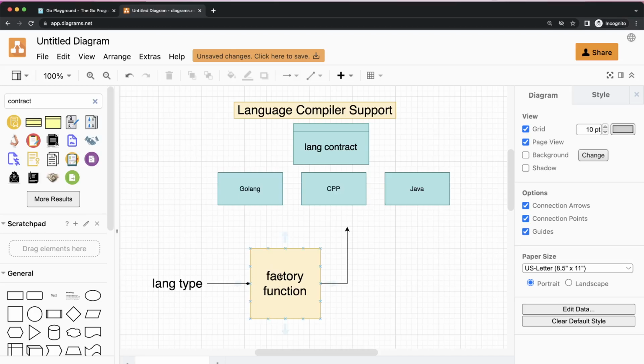So this is our factory function which will take as input the lang type that is chosen by the candidate, and our function will give us one of these three compiler instances. This is the factory design pattern. Now we'll implement the same concept in our Go program. So let's do that.